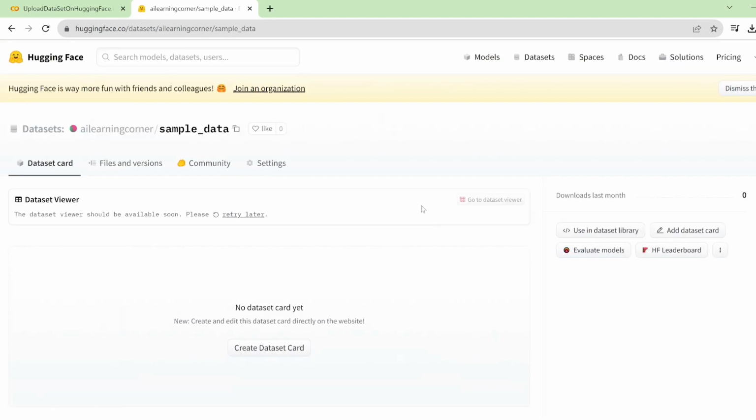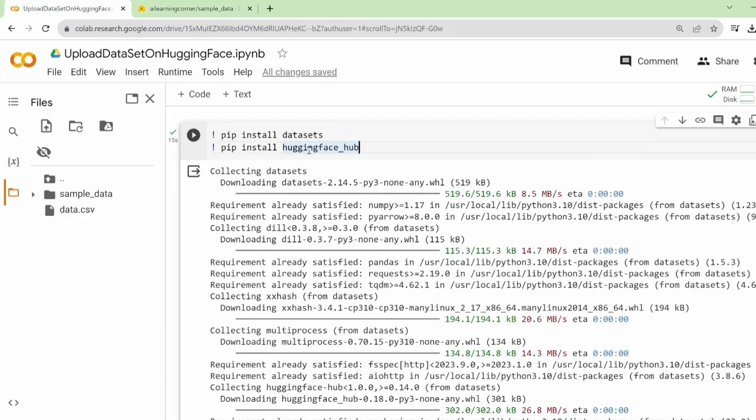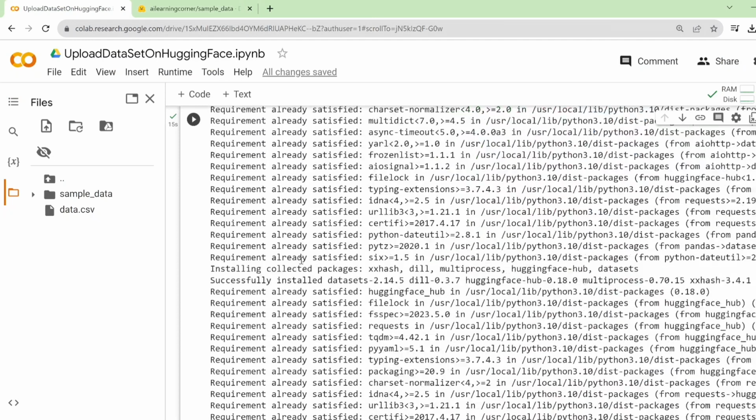So I have the dataset repository created, but you can see there's nothing in it. It's just an empty dataset. I'm going to keep track of this dataset name, because this is where I'm going to use it later on in my code. Hopefully the installation is done by now. So I have installed it.